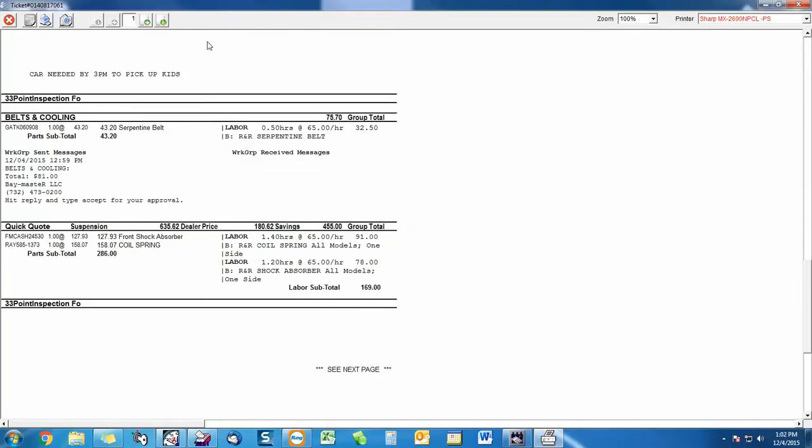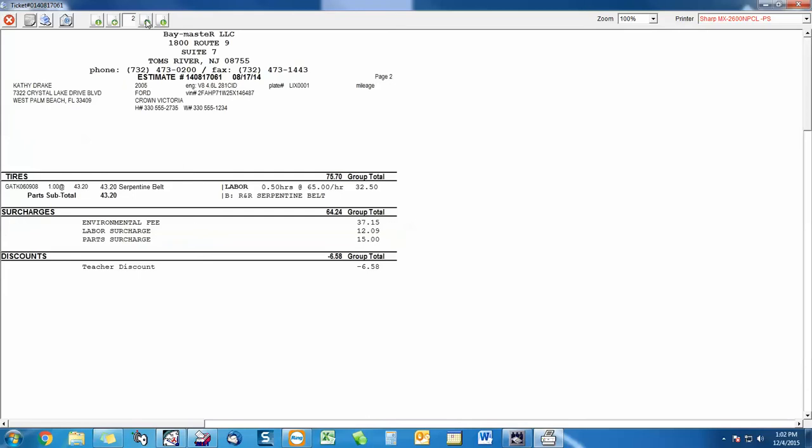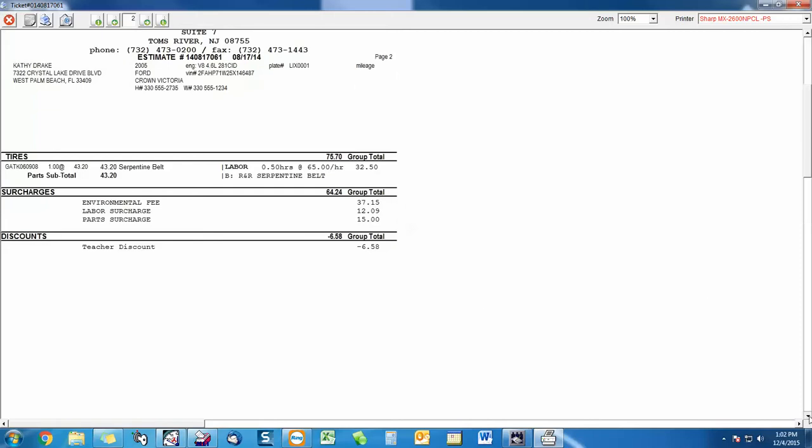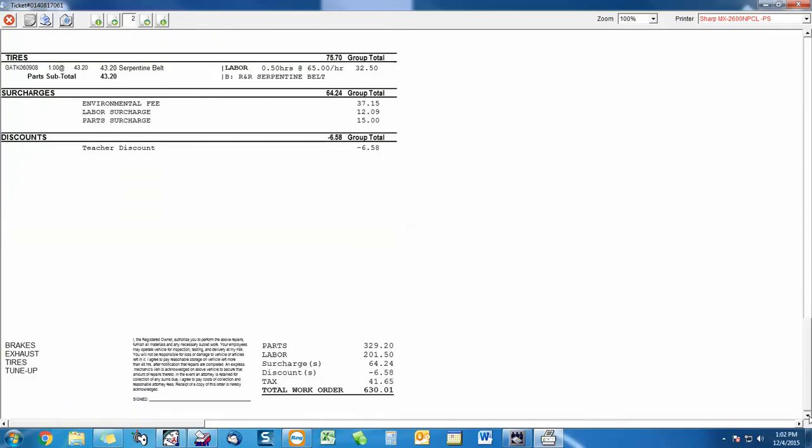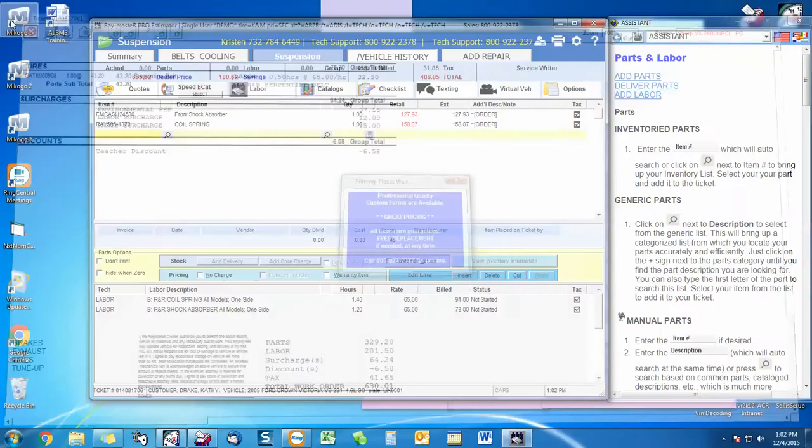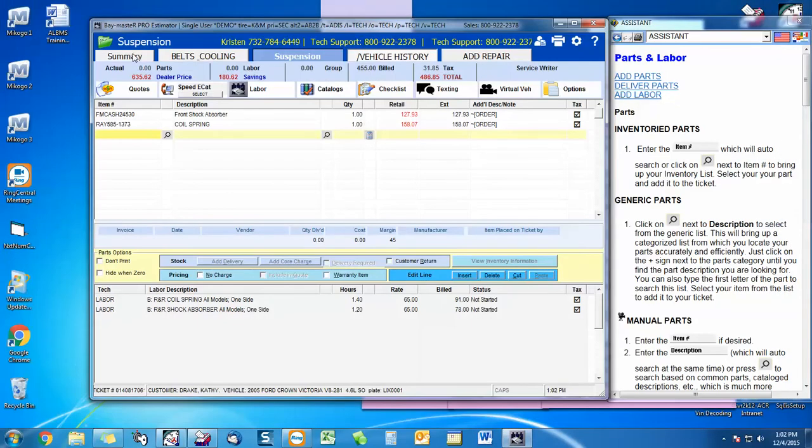So if we scroll down, this is what it will look like. Next page, there's the rest of our serpentine belt and any totals at the bottom. Okay, go back to our summary screen.